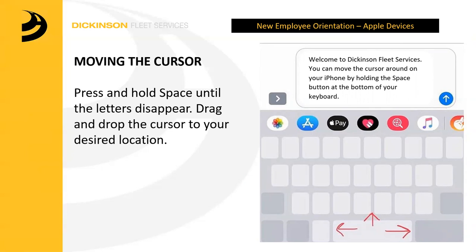If you click and hold on the space bar, your keyboard will disappear as seen on screen. Then you can drag and drop your finger to drop the cursor exactly where you'd like for it to end.